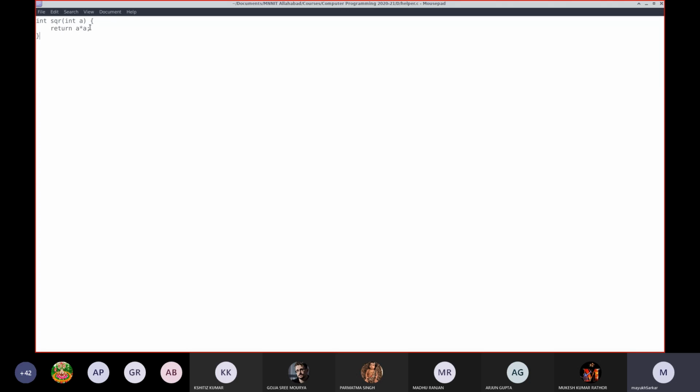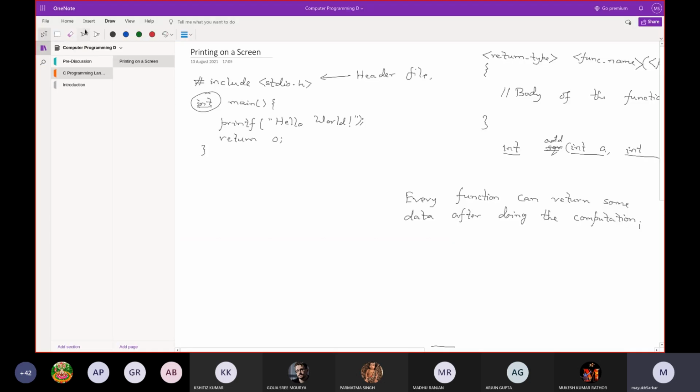And the data type for this computation result is int. But what int means, I'll discuss in much detail when I discuss data types. Okay, so every function can return some data after doing the computation, or it may not return anything.